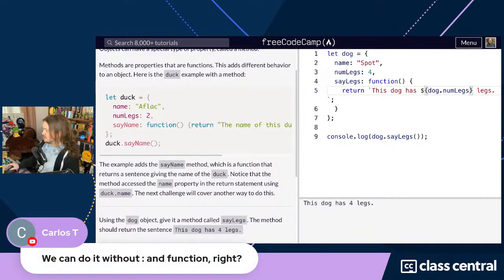Now, Carlos here has a suggestion. We can do it without the colon and function, right? Well, let's give it a try. So if we remove this, and this is something that comes from ES6, I believe. Yes, we can define a function as a property of an object like this. sayLegs, this is a nice, the term is syntactic sugar. And what that means is just a nice little syntax or way of writing the code that makes our lives a little bit easier. So this is correct. And the more, let's say, old school way of doing it is this one. Neither one is wrong, totally fine.